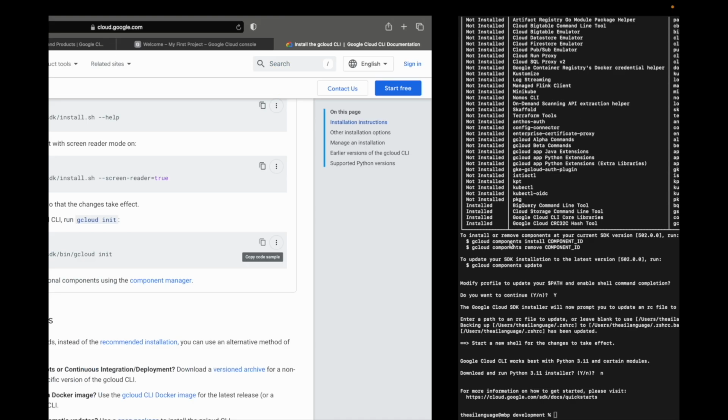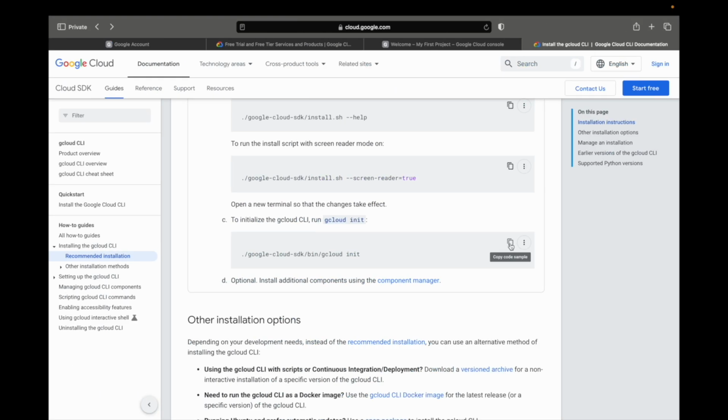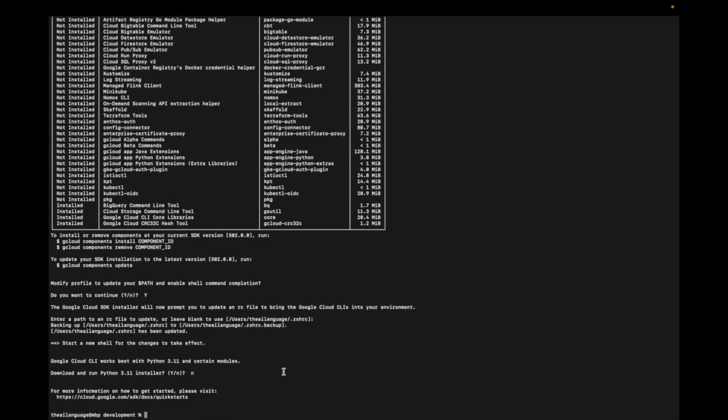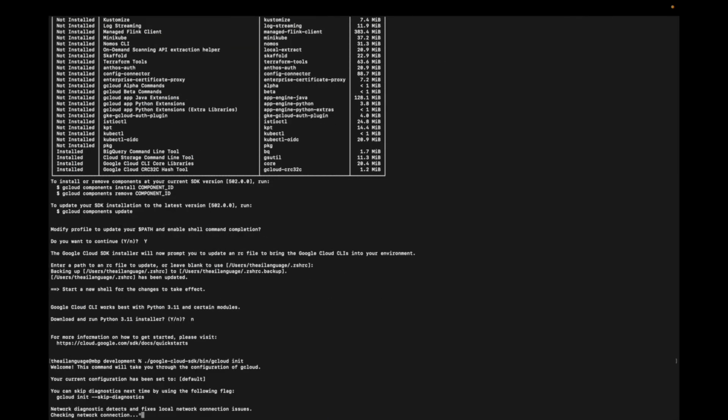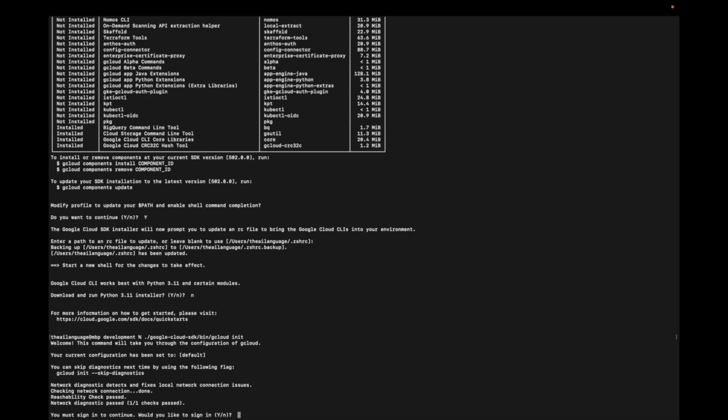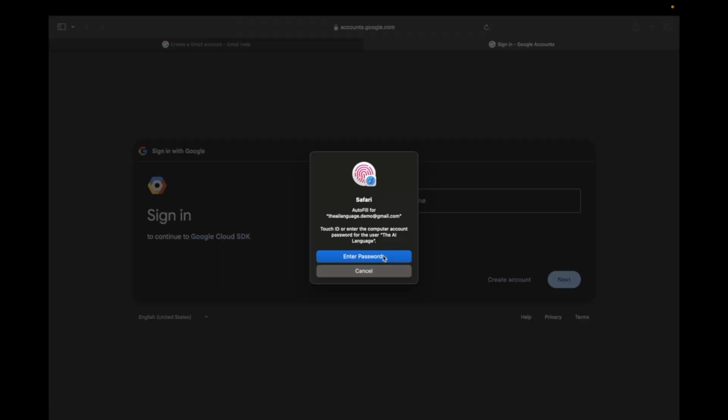Then I go back and start with the init command. So this is the init command for me, and let's just paste it over here. So this will ask us to actually log in to our Google account, and there that is. It says you must sign in to continue. Would you like to sign in? So I'll say yes. So sign in using your account over here.